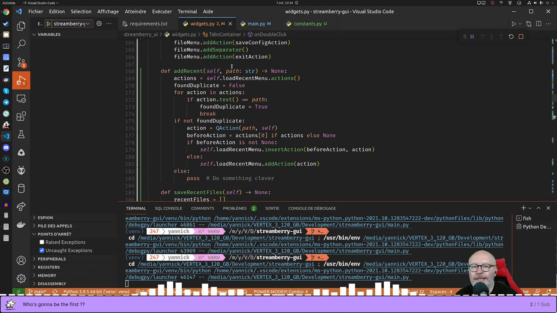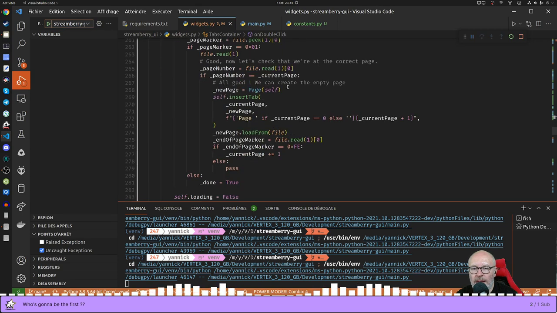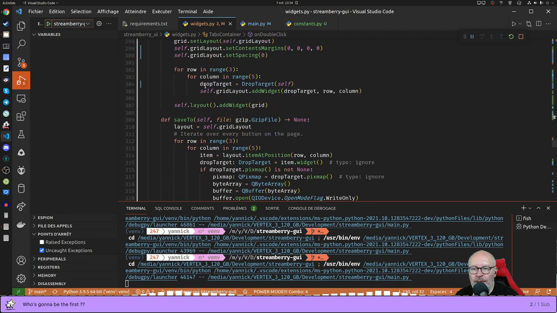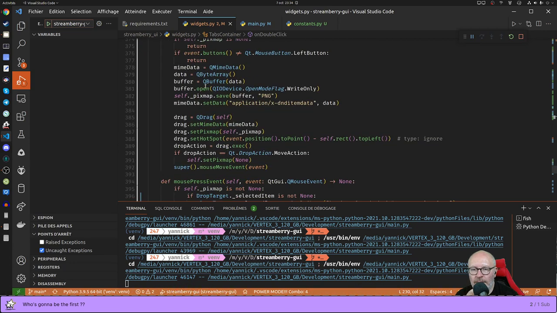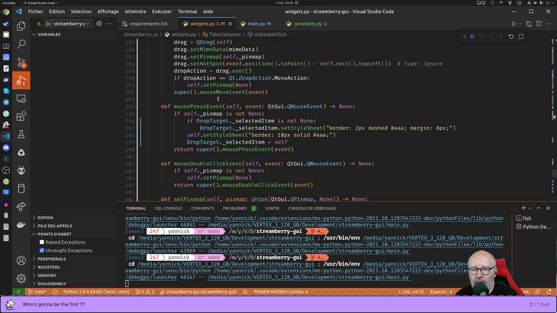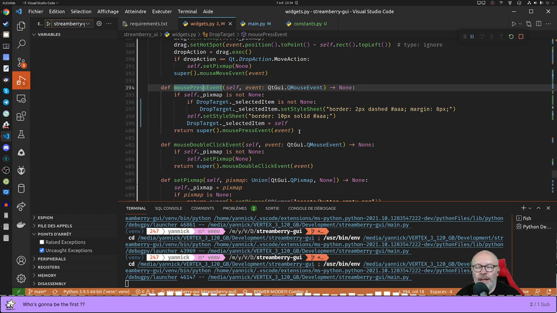So let's have a look. Save, load from, page, load from, and drop target. Drop target. So that's the mouse press event. That's what is happening when we click on target. An icon.